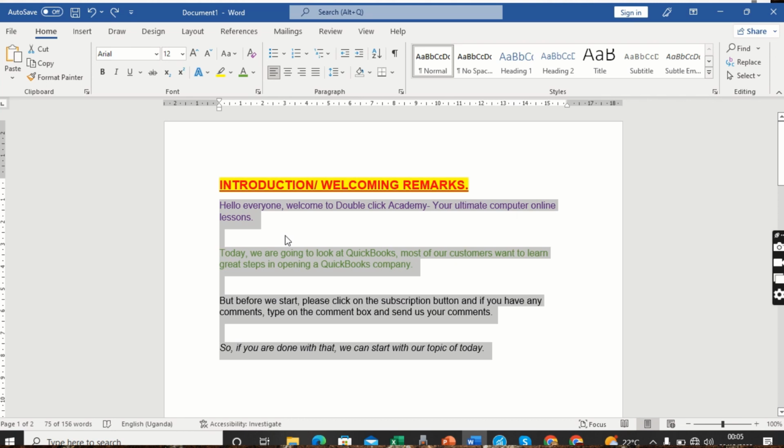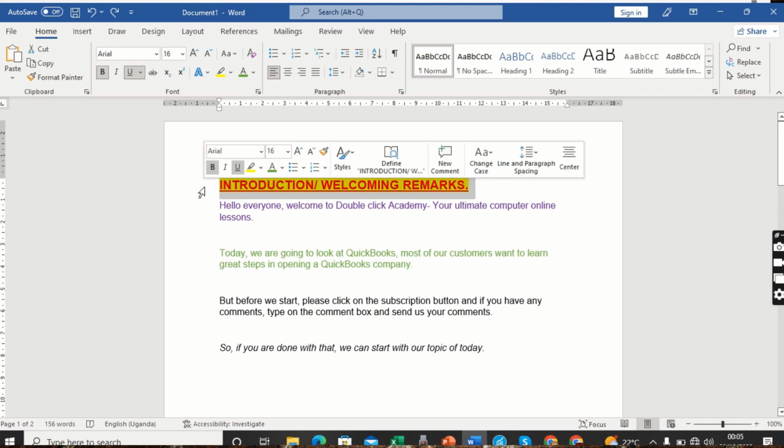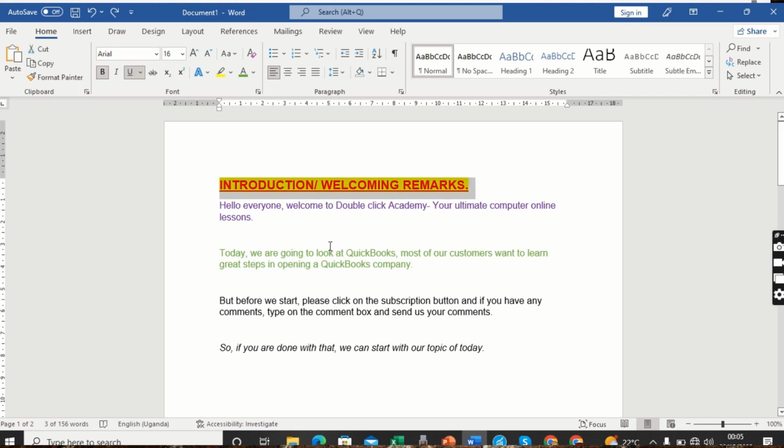So now we come to alignments. How do we make these alignments? When you look at this introduction, assuming it's our title and we want our title to appear in the middle of our page or in the middle of our piece of paper. Now, what we are going to do, we shall of course highlight that. Before you do any formatting, first highlight whatever you want to format.